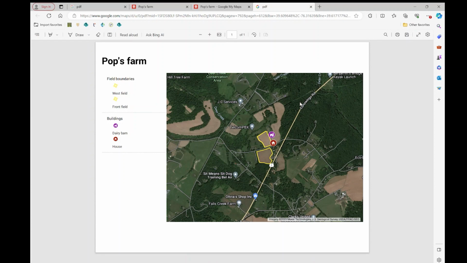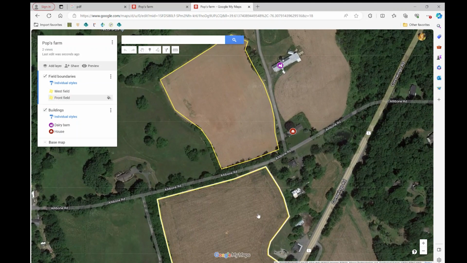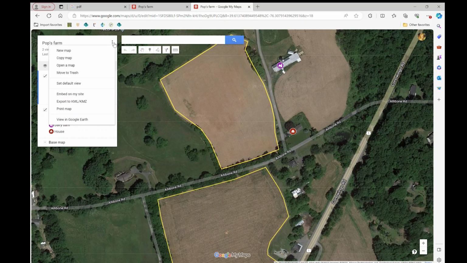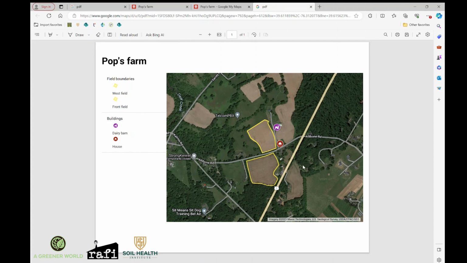So this looks all right, but I would like it to be a little bit more zoomed in. So that's an easy fix. You can just go back to your map, zoom in a little bit on that map. It may seem like here these elements would be cut off a little bit, but the PDF version is going to zoom out. So let's try the same thing again. Go down to print map, landscape, print, and there we have it. That looks pretty good.